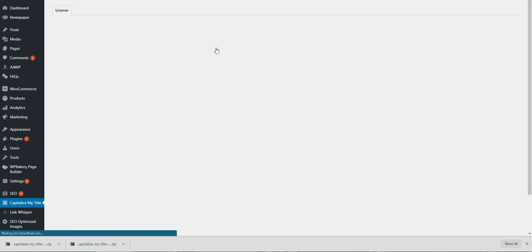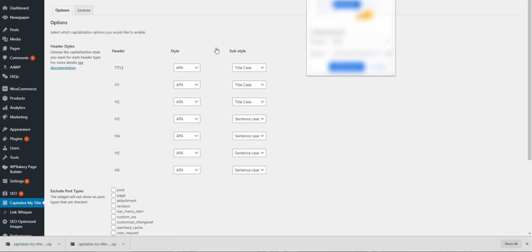This will automatically enable the plugin and allow you to access the options and the page settings as you will find later in the tutorials.